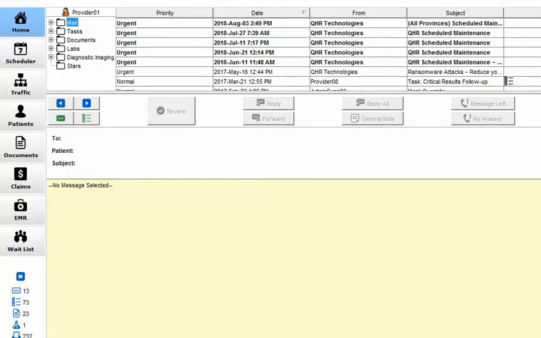Let's begin by reviewing the sections within Accuro. I have logged into Accuro and selected the Home section from the top of the left side panel. The Home section is Accuro's internal communication section, similar to Outlook. Users may send and receive messages with other users. Based on roles, users can view mail, tasks, documents, and labs within this section.